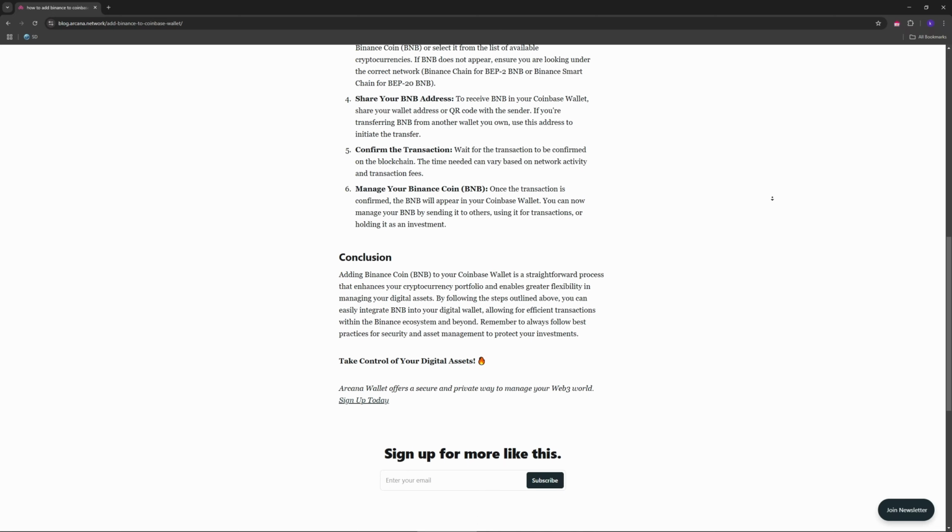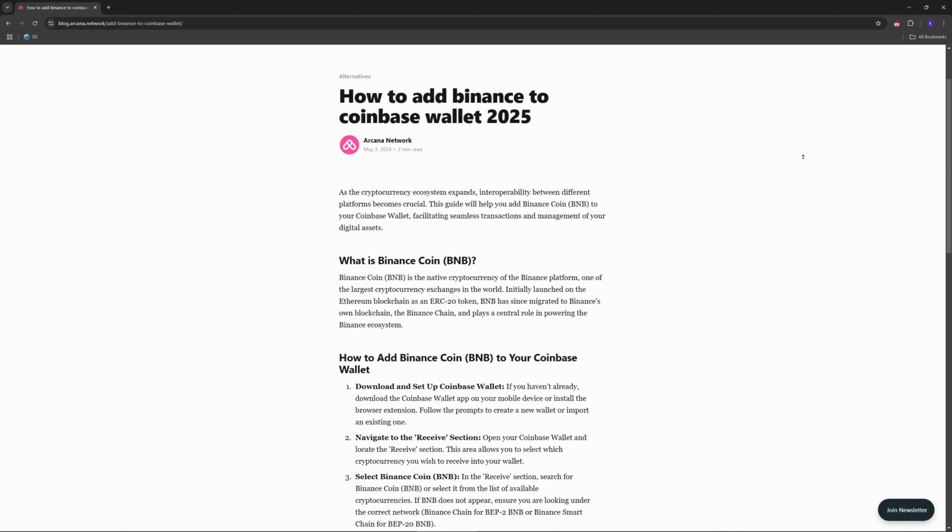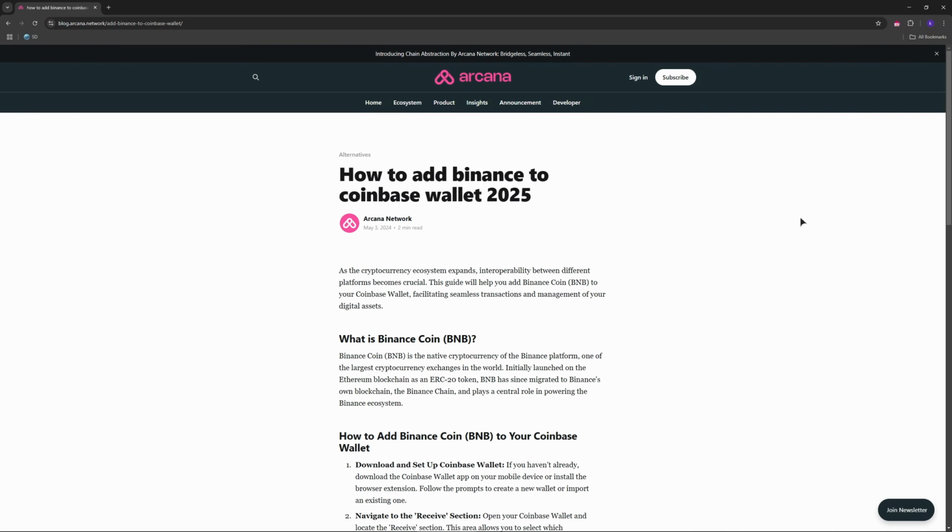After that, just wait for the transaction. It's very easy. It might take a few minutes for the transaction to be confirmed on the Binance Smart Chain. You can track the transaction using your Coinbase Wallet app or check it on a blockchain explorer. And after that, once the transaction is confirmed, you'll see the BNB balance on your Coinbase Wallet under the Assets tab. And that's it. You now have your BNB on your Coinbase Wallet successfully.